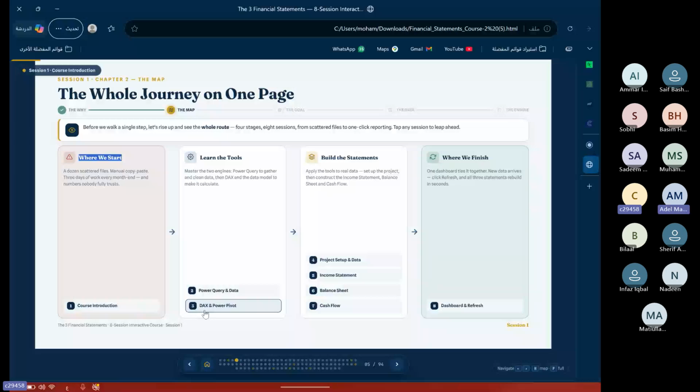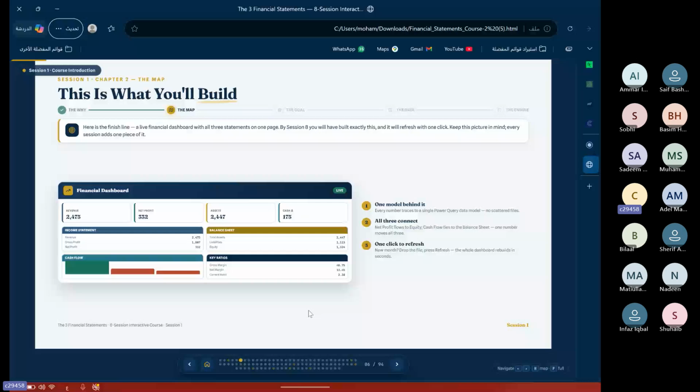Here we will start, here we finish, and in between, what are the tools that we use, and what we build at the end of the course. At session 8, what is available to you and what you can build.